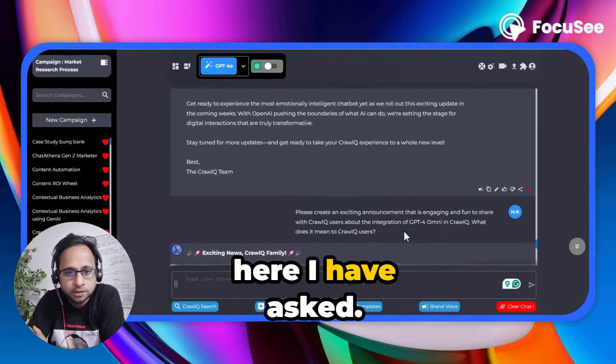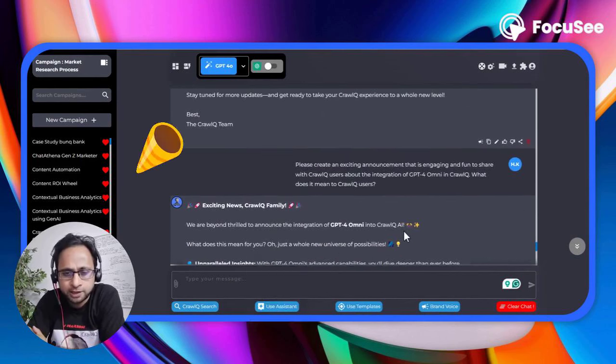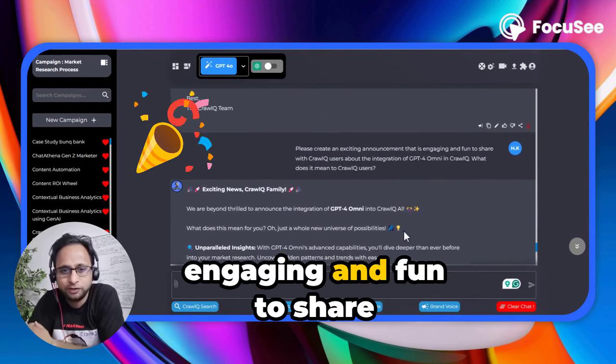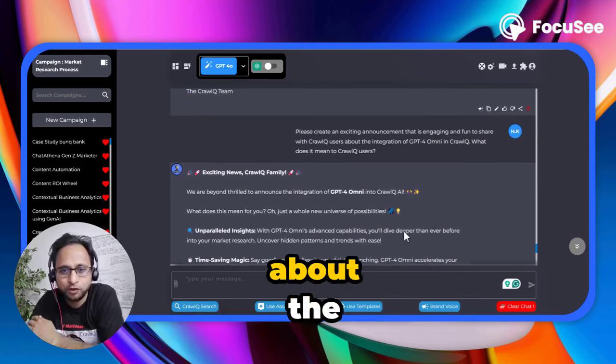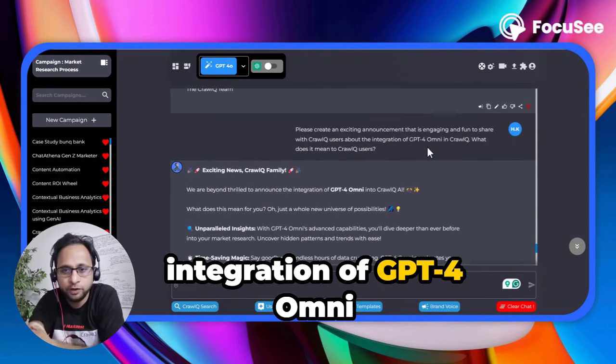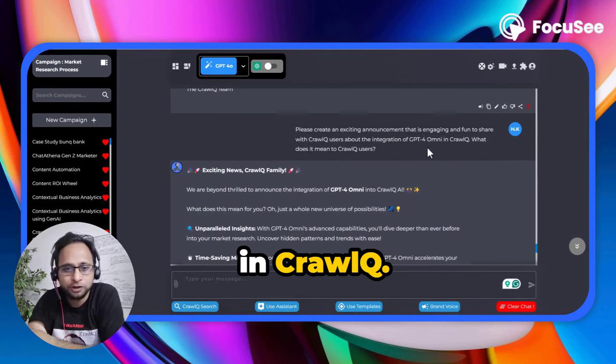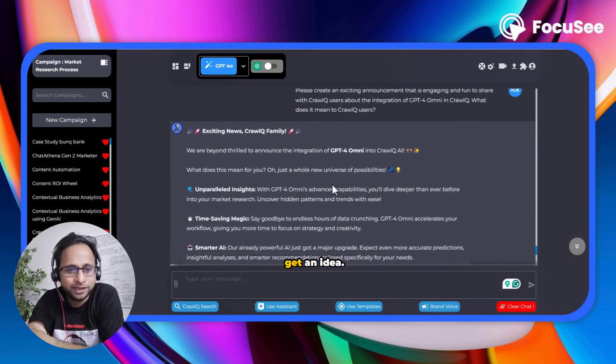Here I have asked, please create an exciting announcement that is engaging and fun to share with CrawlQ users about the integration of GPT-4 Omni in CrawlQ. Let's read this to just get an idea.